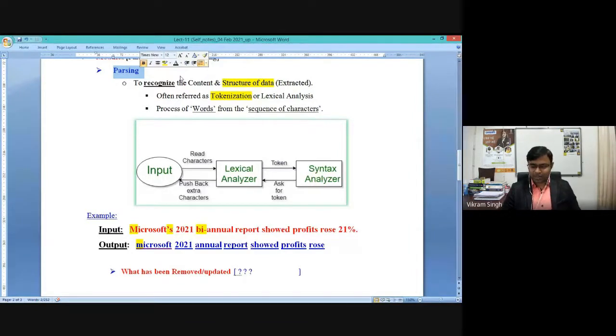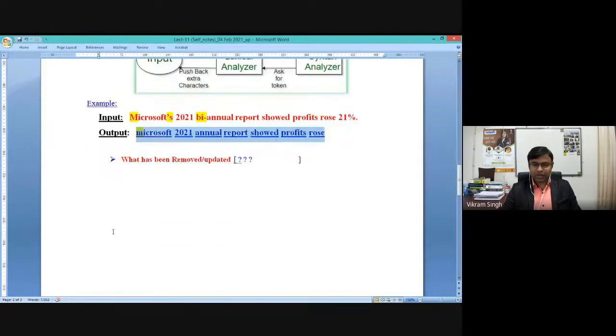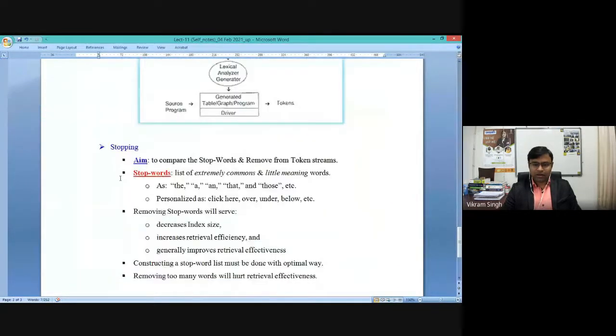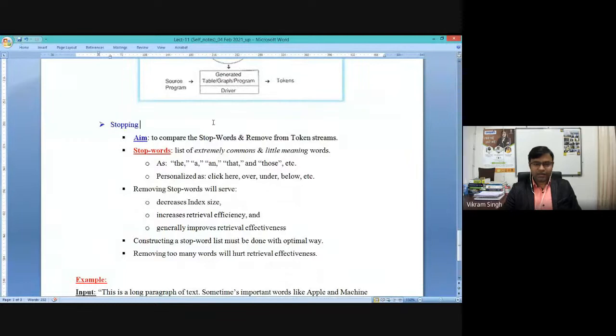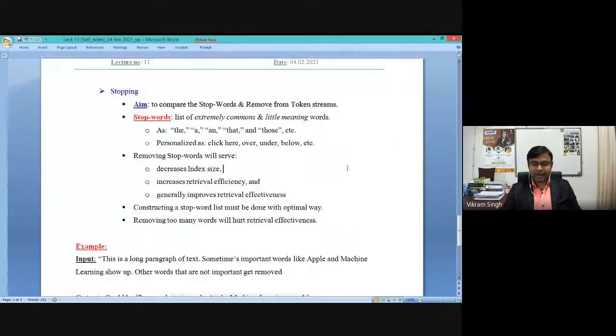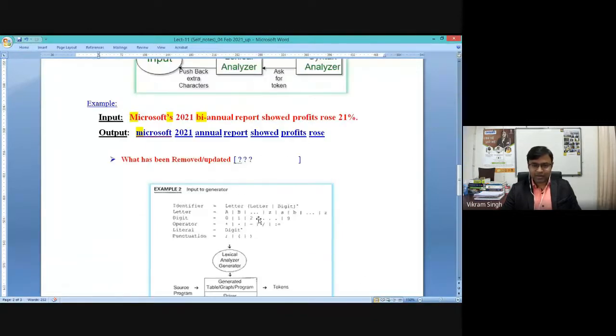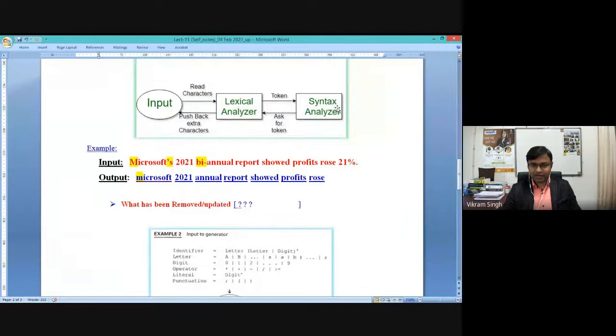Because parsing is something which will remove a lot of these noises from your text, right? So after getting these kinds of tokens, you can send these tokens to the very next block, which is called stopping, right? So before going to the stopping component, you can see here, this is again a diagram taken from one of the standard books, and it demonstrates the basic idea of how lexical analysis works, because we have placed the lexical analyzer in between these two phases of parsing.